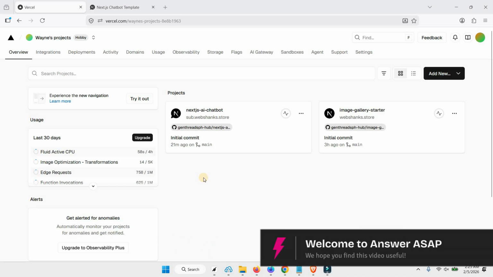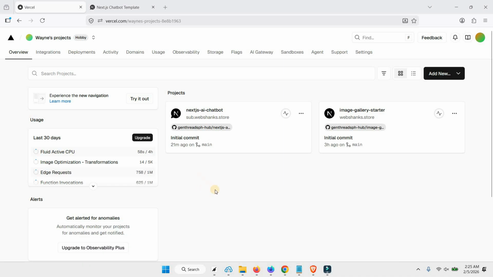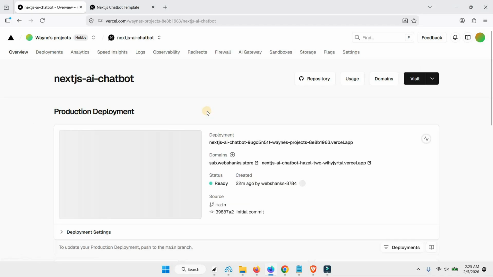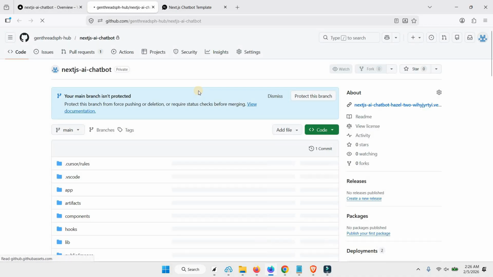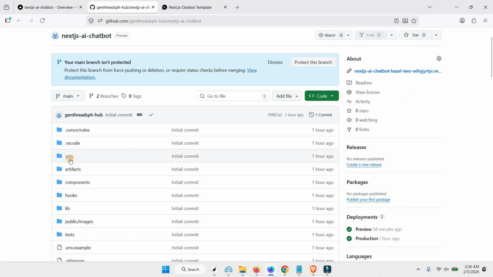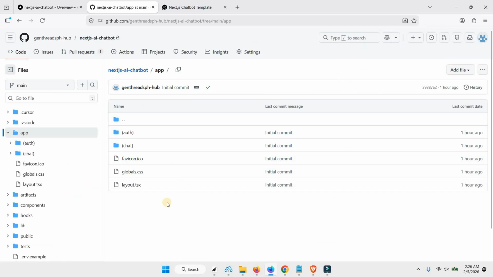This is how to change favicon on Vercel. From your dashboard, select the project, then go to repository, then go to app. So we have here favicon.ico.